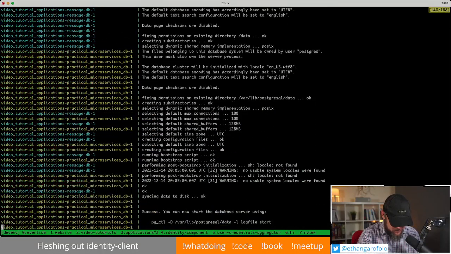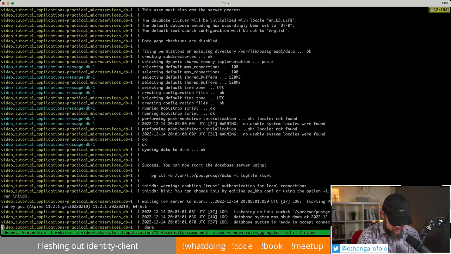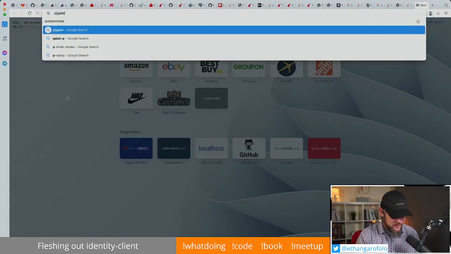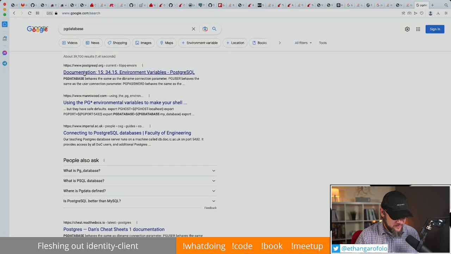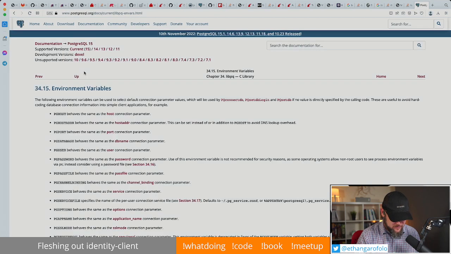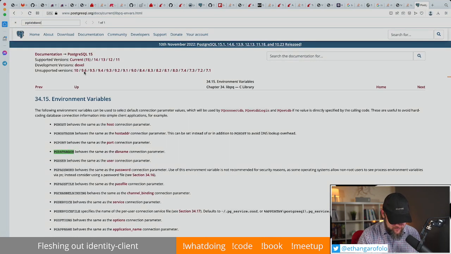So, one second. PG database environment variables. Well, that is the environment variable.